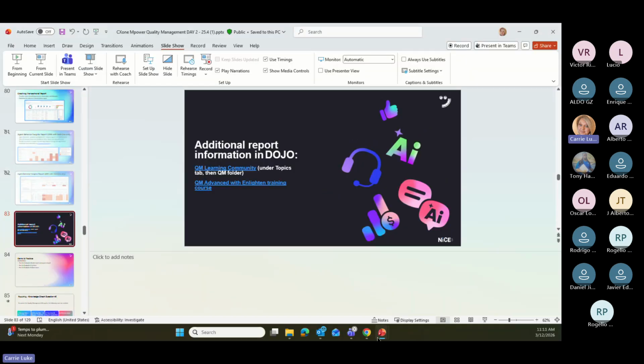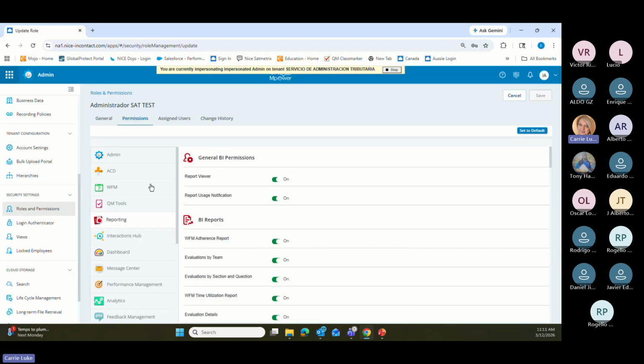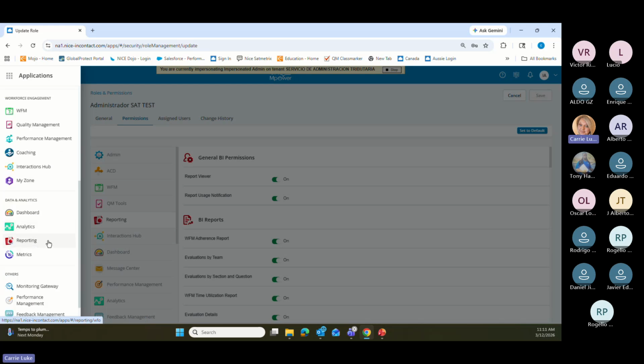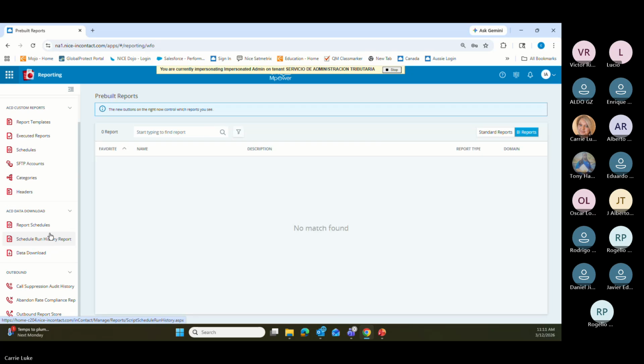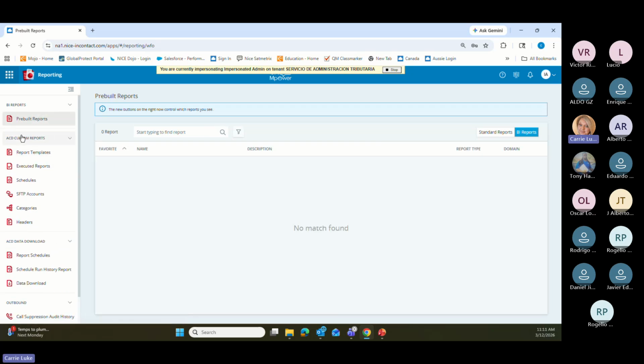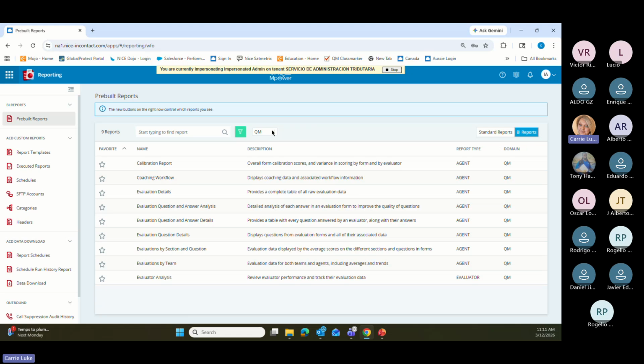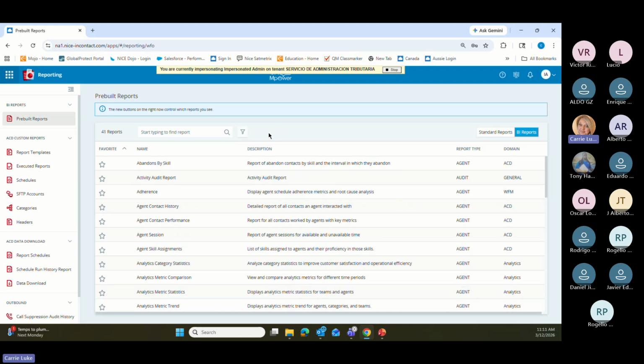So I'm going to go into the system itself, and we're going to go to our waffle grid in our top left-hand corner. We are going to come down to where it says reporting, and we're going to click on this. Now it's going to open up to your pre-built reports, which is where you want to be for your quality management reports. Now, again, you have to have the roles and permissions to see those. So if you don't see them, it's perfectly fine. I'm just going to walk through each one with you.